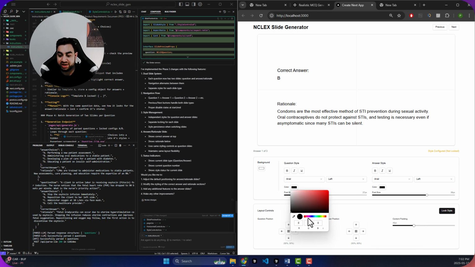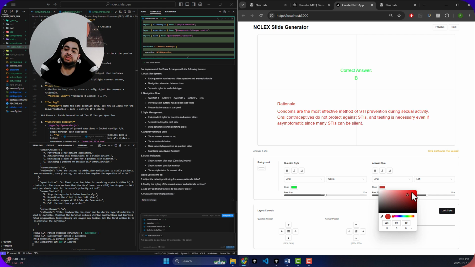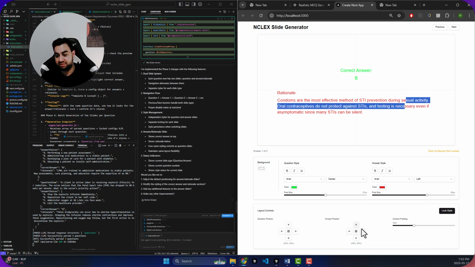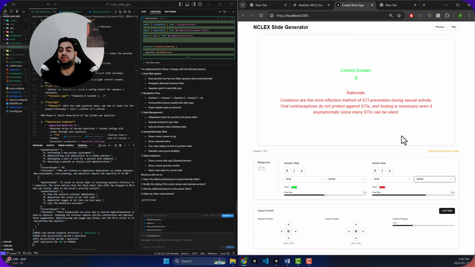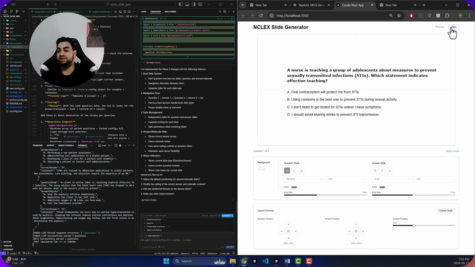So for the correct answer, they may want to go with green. Right, like that. Maybe they want it to be centered, and then the rationale should be in a different color, like that, and they choose it, and maybe center that as well. There you go. And they can make this bold. There you go. So they finalize it, they lock it, and then they move to the next one. And that's how they do it with each one until they're satisfied.